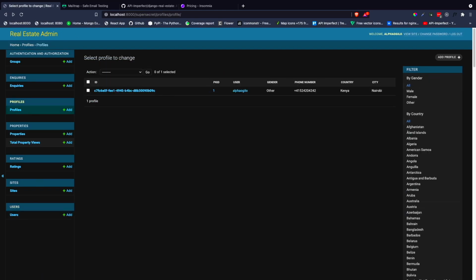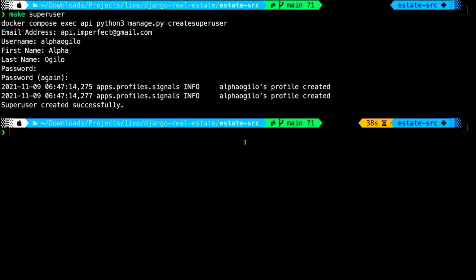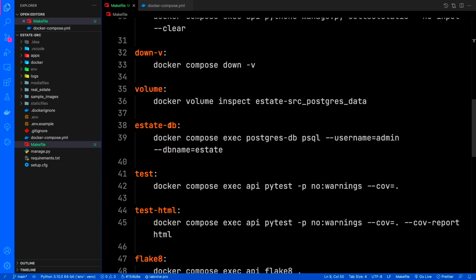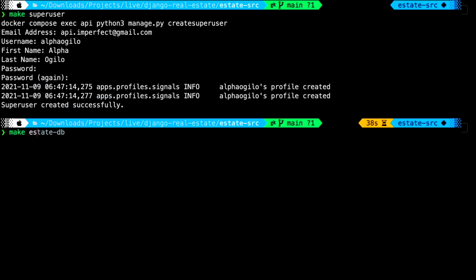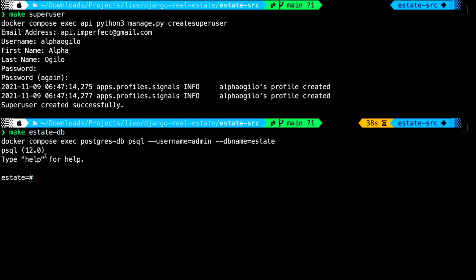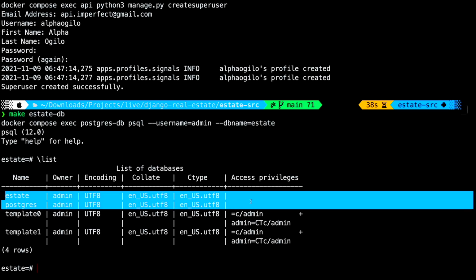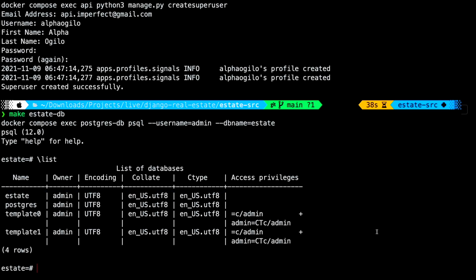Lastly, if you want to connect to your Postgres database instance and confirm that the database was created, we can also check this in the terminal. So we can come to the terminal here and say make to check our database. What did we call it? We called it estate db. So you can say make estate db like that. As you can see, it launches psql in our Postgres instance. To list the databases, you can just say \l. As you can see, our estate database instance was created.